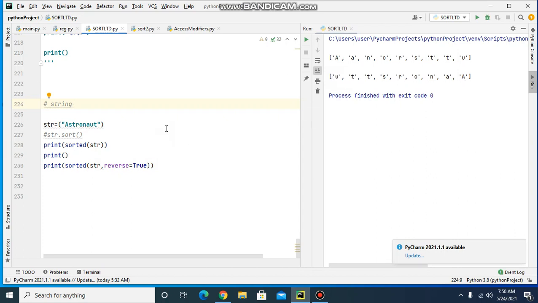So just to summarize, sort method sorts the list, it returns none, and sort method is applicable only for list, it changes the original list, whereas sorted function is more general. It can be used to sort all iterable objects. It returns a sorted list while the original object remains unchanged.